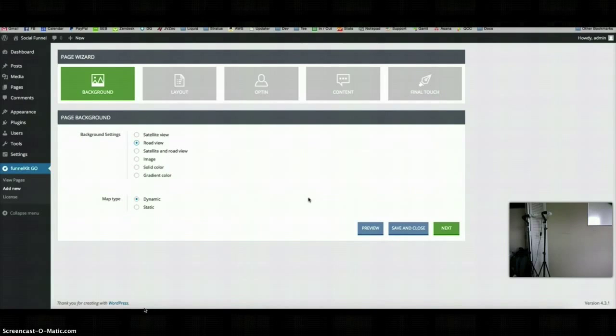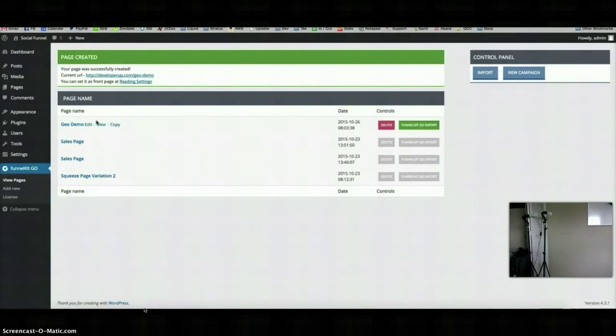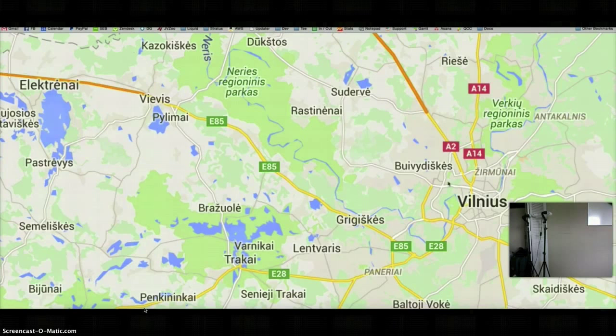This is how I create pages right from the start. I just click save and close, and I give it a name. The name can be GeoDemo, right? Save, and I have GeoDemo, and I click view. So it opens up in a new page, and I can see that the geomap is already here.